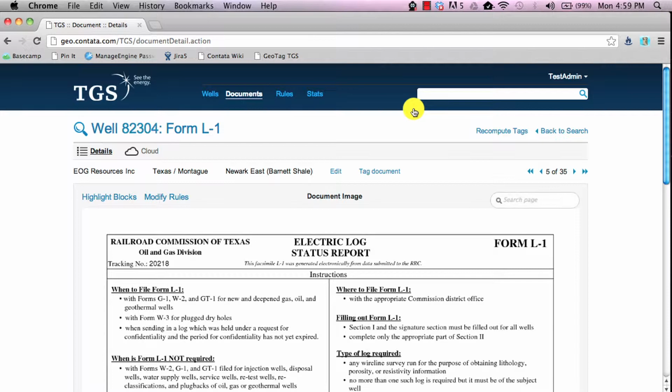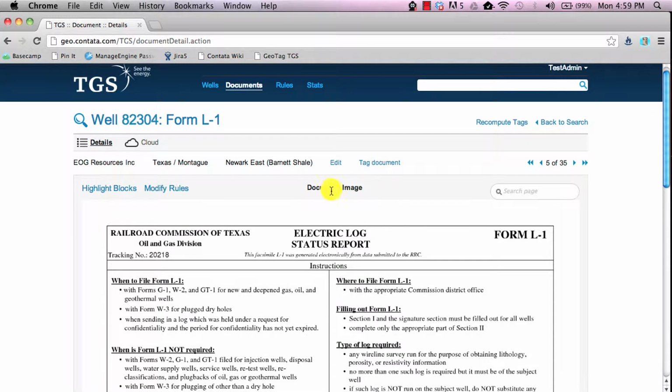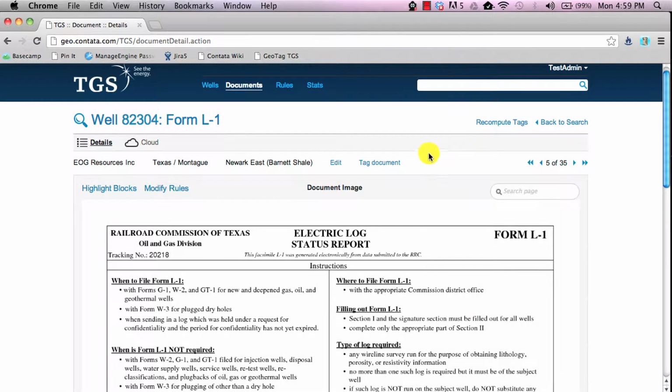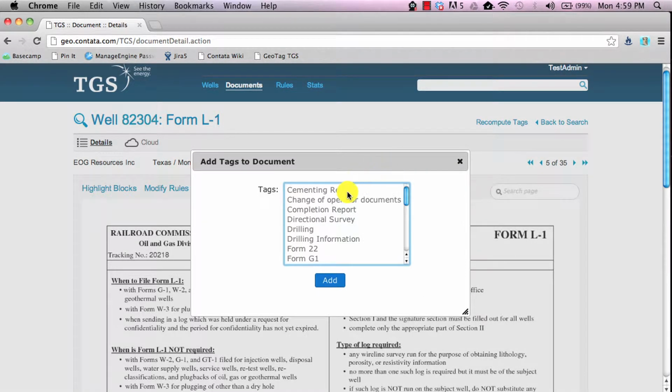Since the process is not expected to be 100% accurate, the system allows for human review and revision of the metadata associated with these documents, such as county, operator, field names, etc. This is just a small sample of fields in the current prototype. More can be added as we incrementally mine the well files.